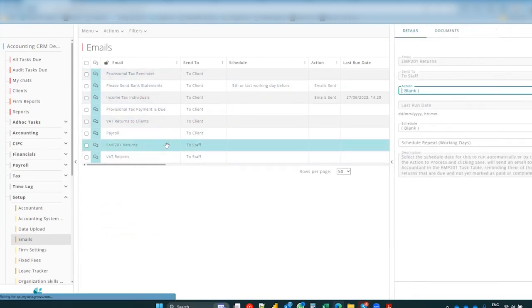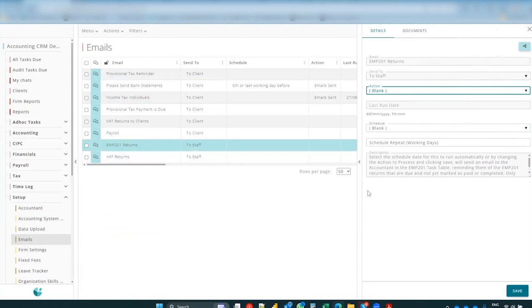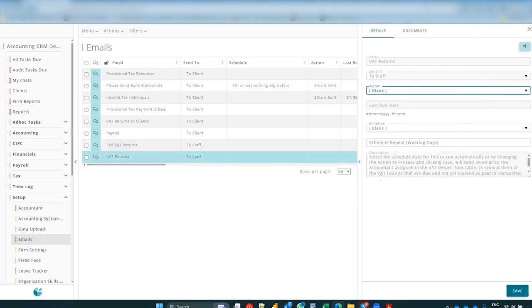And so if we look at an internal email here, we have a reminder that will actually tell your accountants that they have EMP 201 returns coming up that have not yet been marked as paid. So in other words, follow up with your client, they're going to incur a penalty. The same with VAT returns, you can automate this.